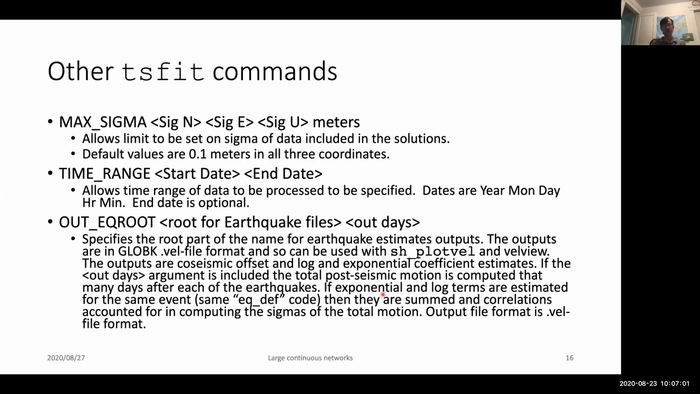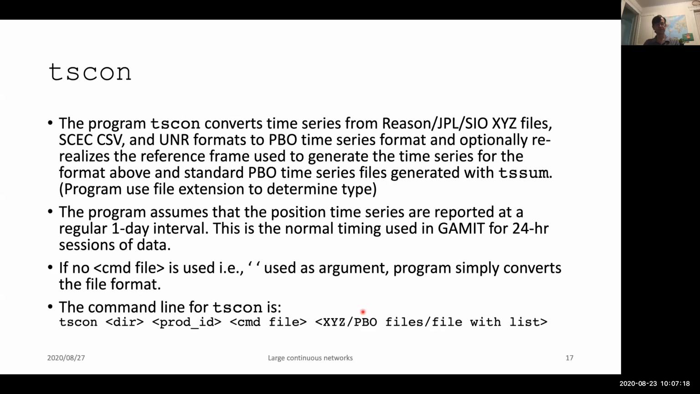In both the log and the exponential, you have to specify the time constant. We don't yet put in the nonlinear process of trying to estimate time constants. We have tried that in the past. It tends to be somewhat unstable, and so right now for operational processing, we don't do it at all.